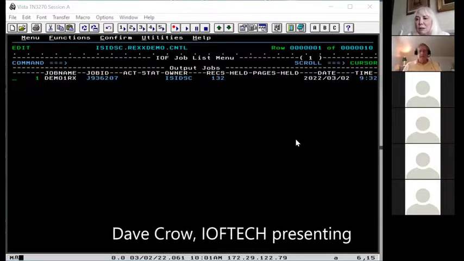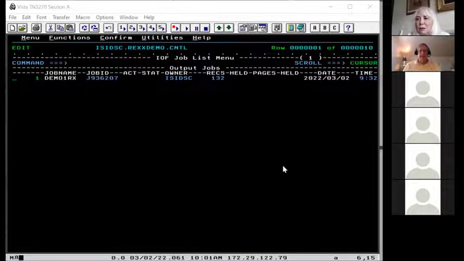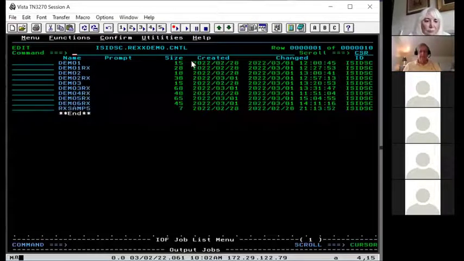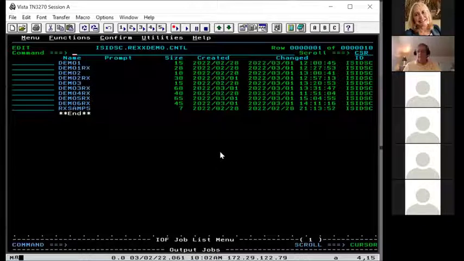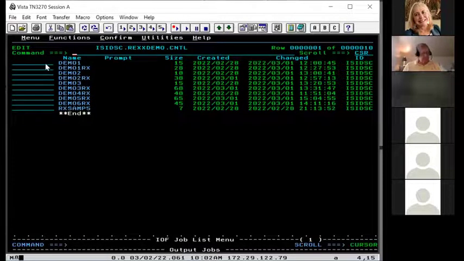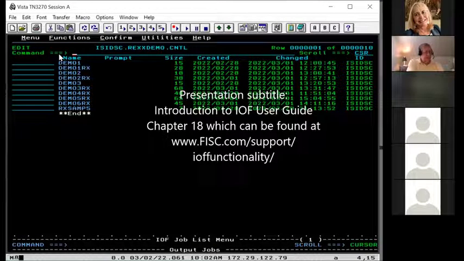What you should be seeing right now is an ISPF screen that is looking at IOF on a job called Demo 1 Rx. If I flip the screen here, there's another data set, which is just a data set with a bunch of demo jobs in it. Christine said everything you wanted to know about running Rexx under TSO.